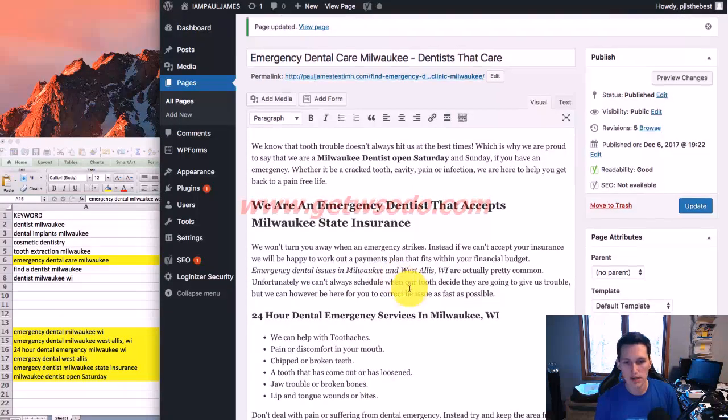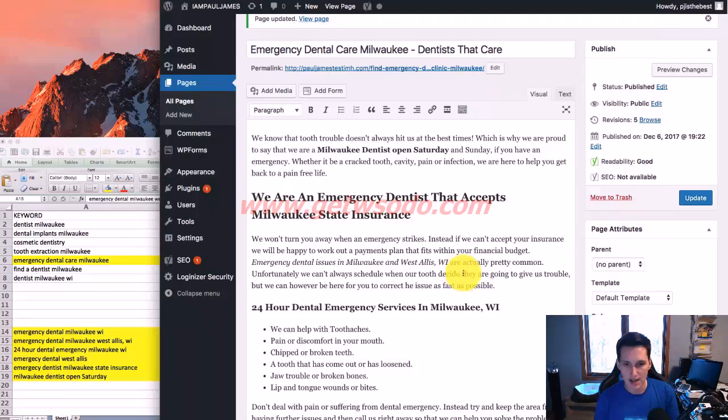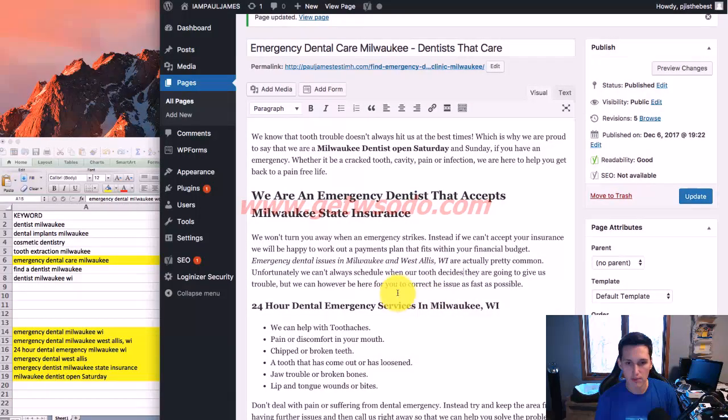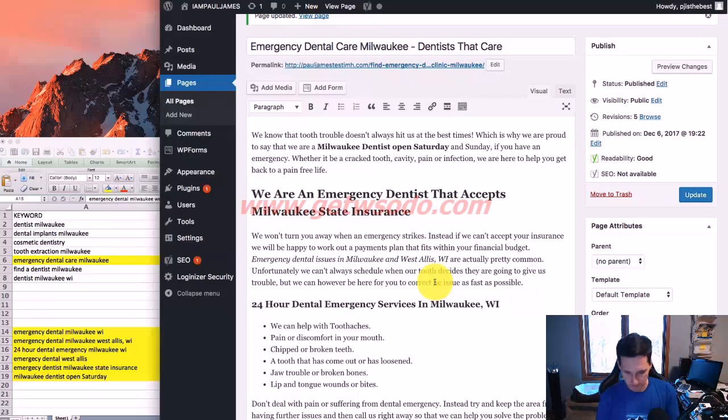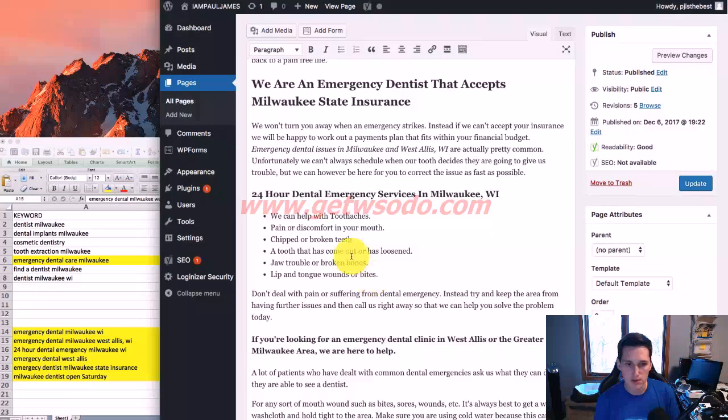Unfortunately, we can't always schedule when our teeth decide they are going to give us trouble, but we can, however, be here for you to correct the issue as fast as possible. 24-hour dental emergency services in Wisconsin. So here I did a list thing to help add extra content and break it up a little, which makes it easier on the eyes, and it also helps highlight some of the different dental emergencies, which can help with topical relevancy.